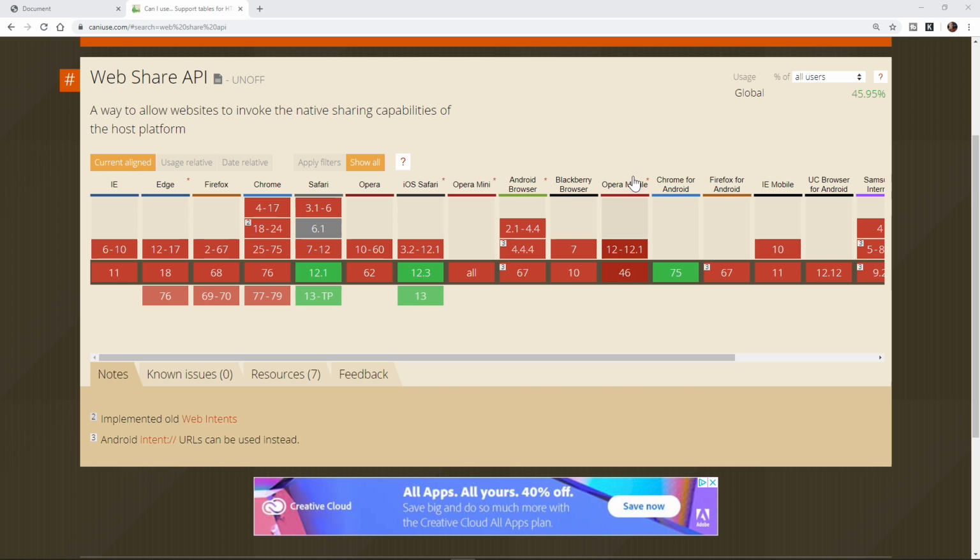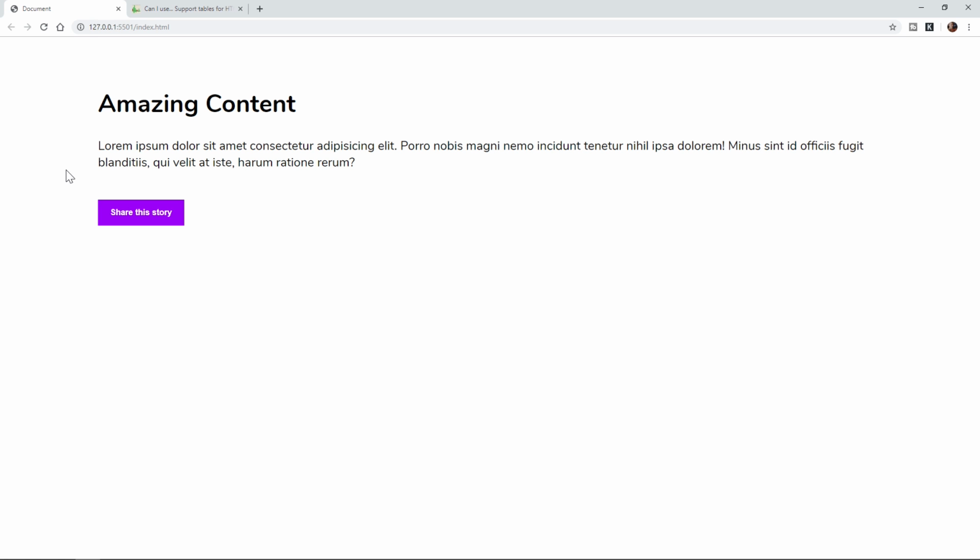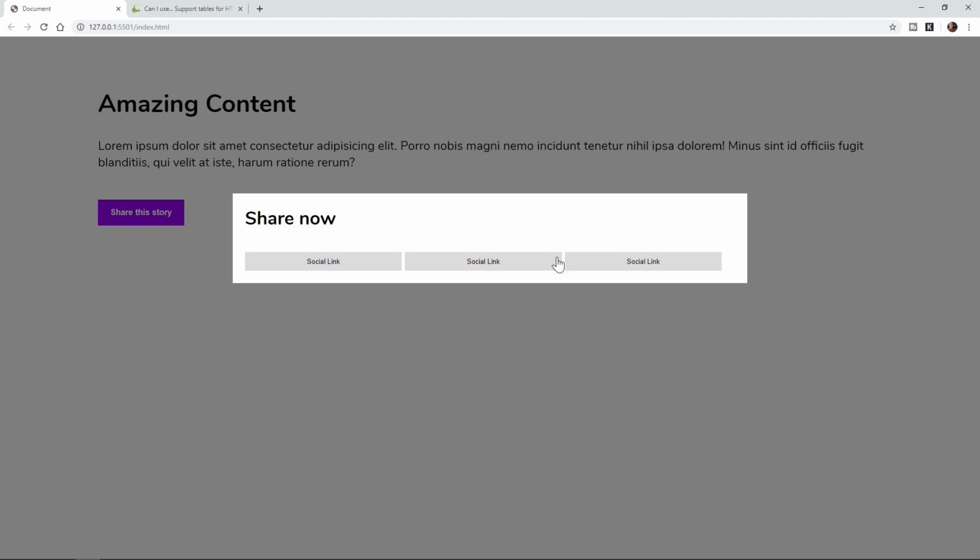Here's the thing. It's not very widely supported, obviously. It's at 45%. So it's very easy, though, to check if it is accepted, and then we can offer a fallback, which is what we're going to do. So our little example is right here. And so on the browser here, it's just going to show the fallback solution that I have here.